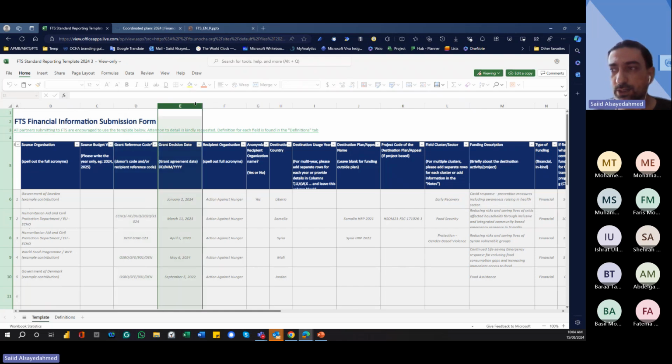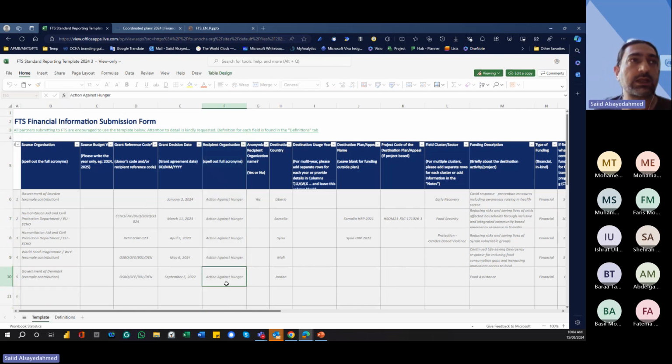The grant decision date means the time that this contract or this activity starts. The recipient organization: now you play double hats as donors and also as recipients of funds. So if you are the donor, I will see, for example, Qatar Charity as a donor, and you are donating money maybe to local or national NGOs in the operation zone. It will be great to report this because it will show how you are supporting local and national actors and any other actors.